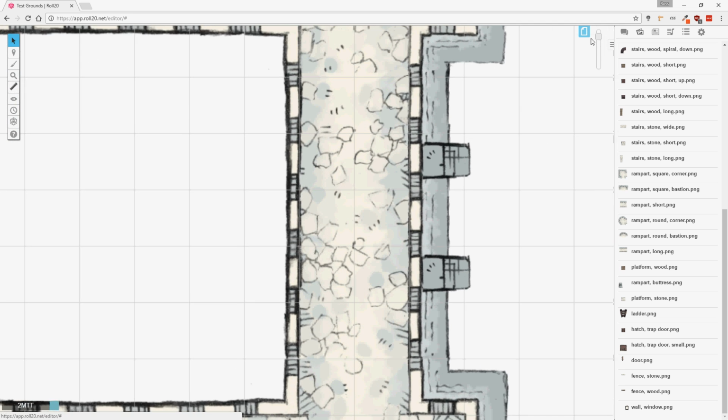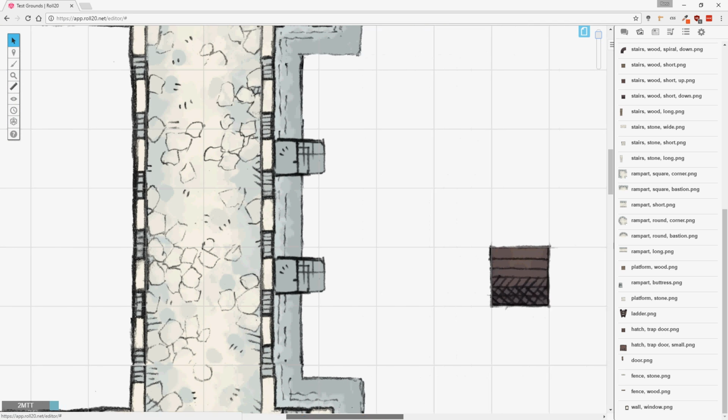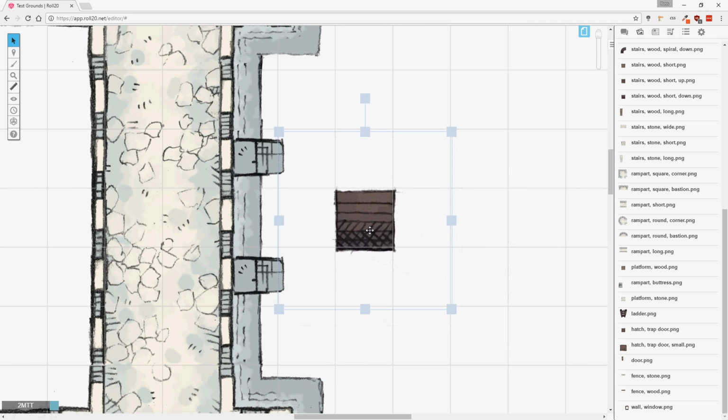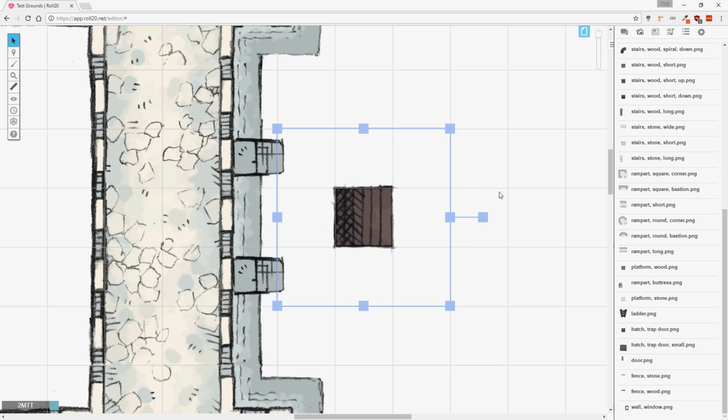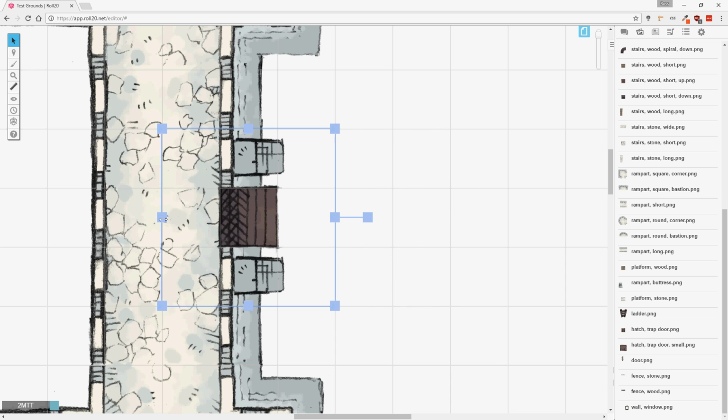If you find that you don't want a tile to snap to the grid, such as my makeshift door here, hold down Alt when resizing, rotating, or moving in order to disable the snap function. This is also useful for placing windows, doors, and other precise things.